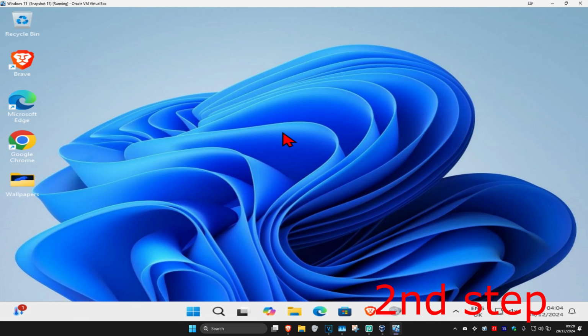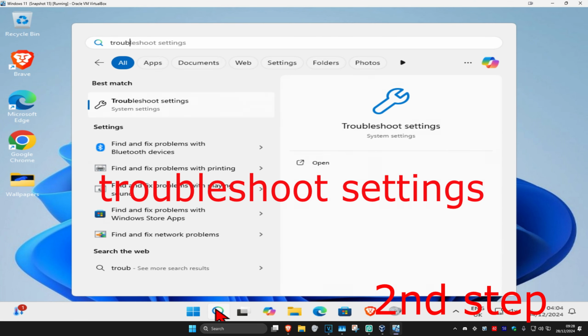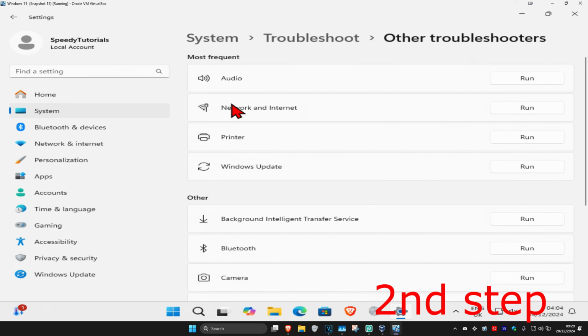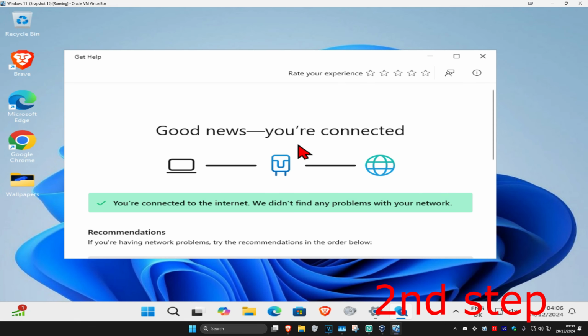And now for the next step, you're going to head over to search again and type in troubleshoot settings. Click on it. And then once you're on this, you're going to click on other troubleshooters. And now you're going to find network and internet. Click on run. And then once this comes up, if it detects anything, it will try to fix it for you.